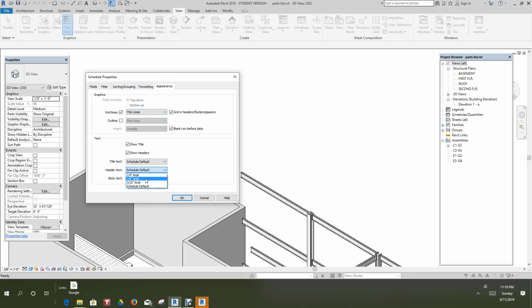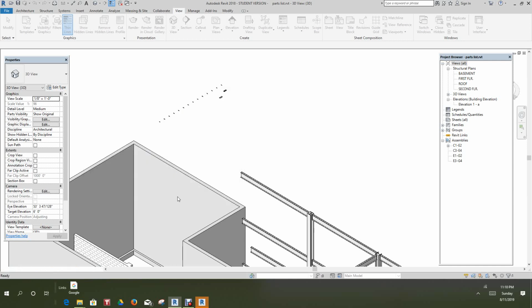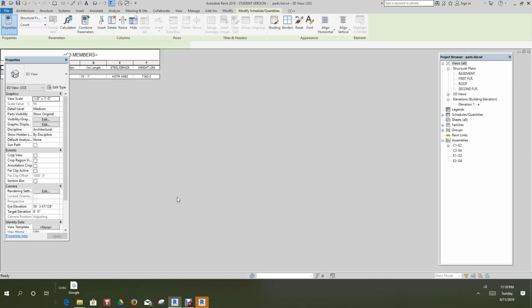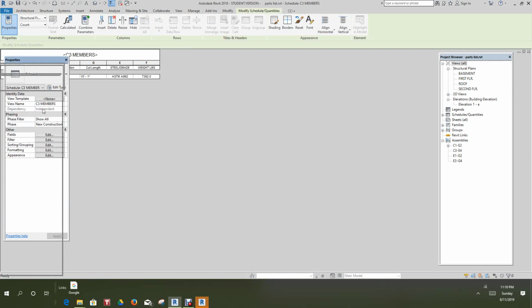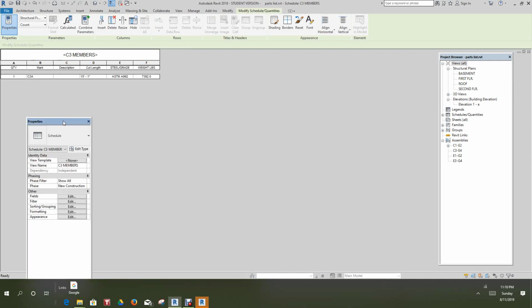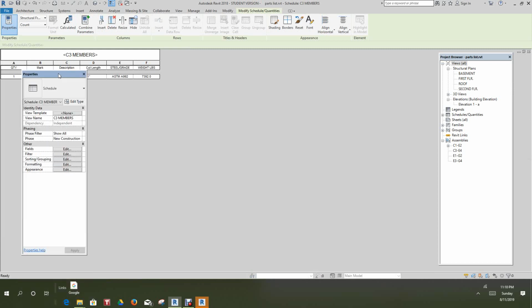Let's make our header text 1/4 inch. Make it nice and big. Our body text will be 1/8 of an inch. And let's say okay. And see what we got here. So there's our schedule. So let's just move on here.